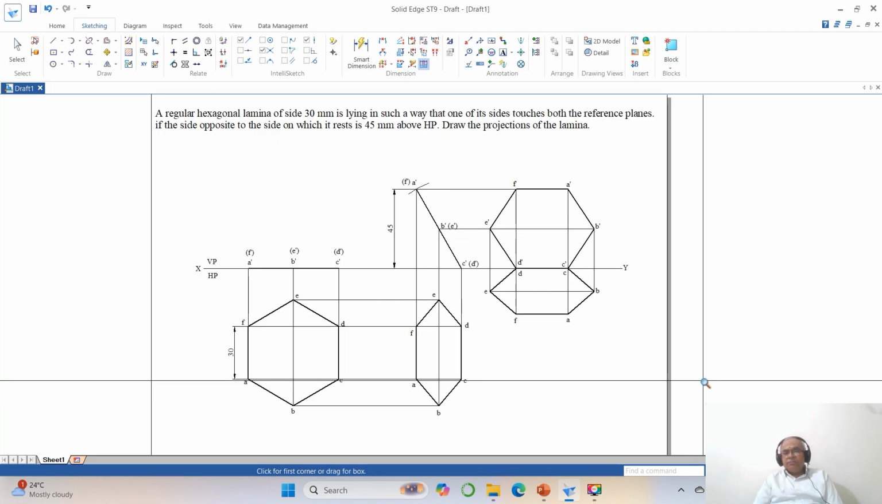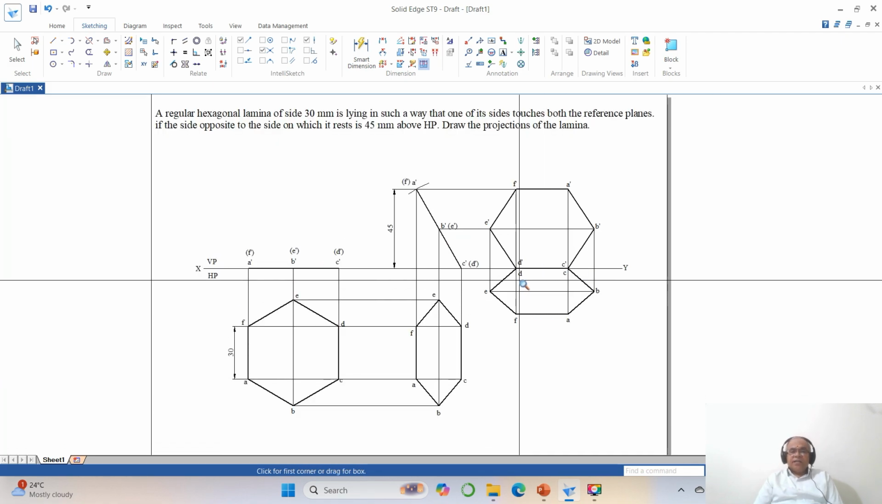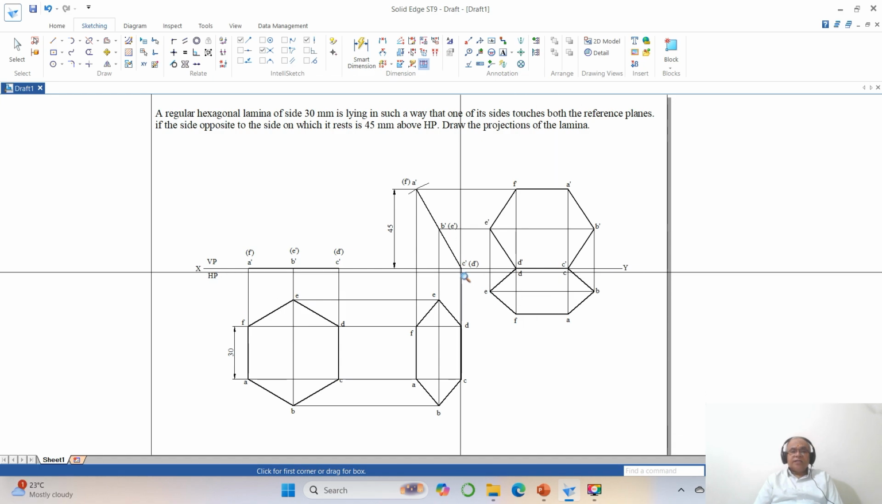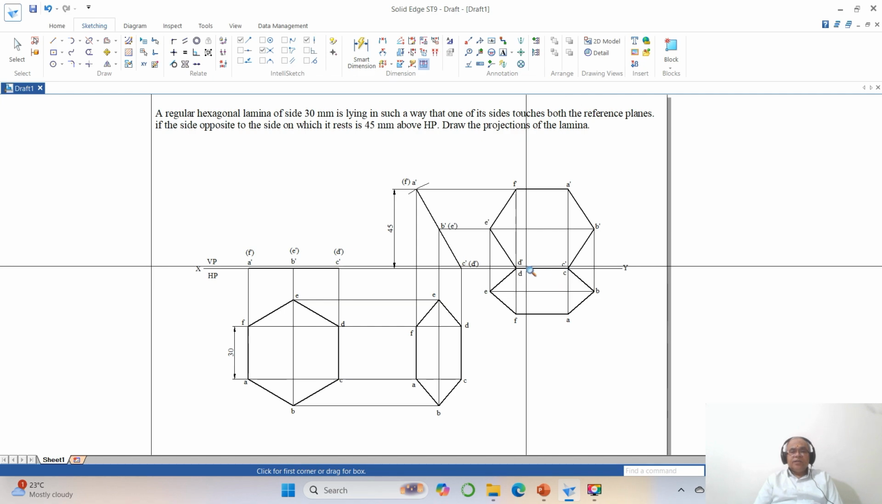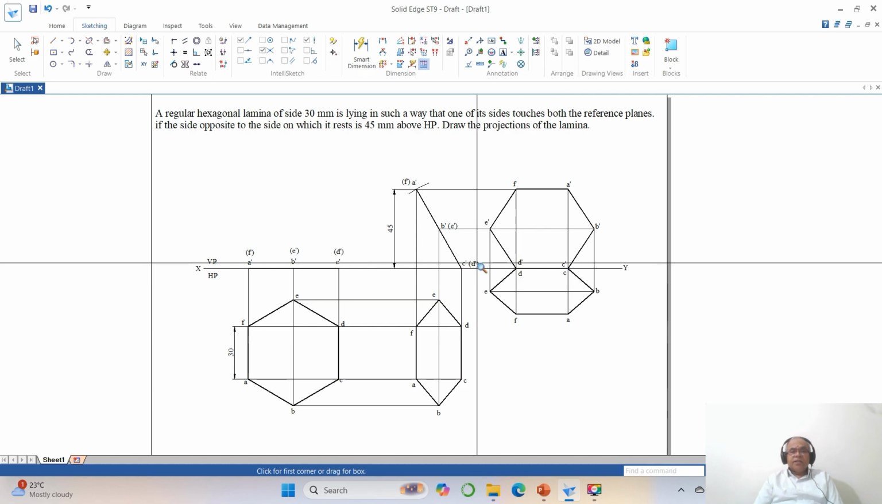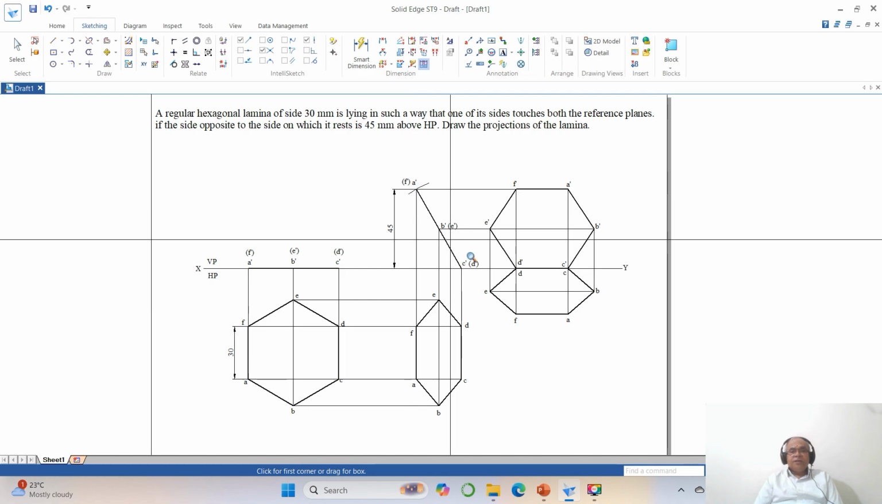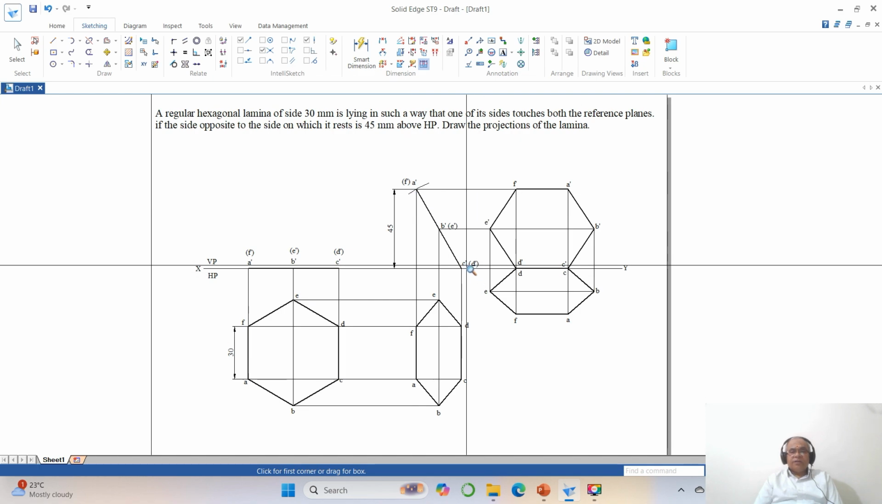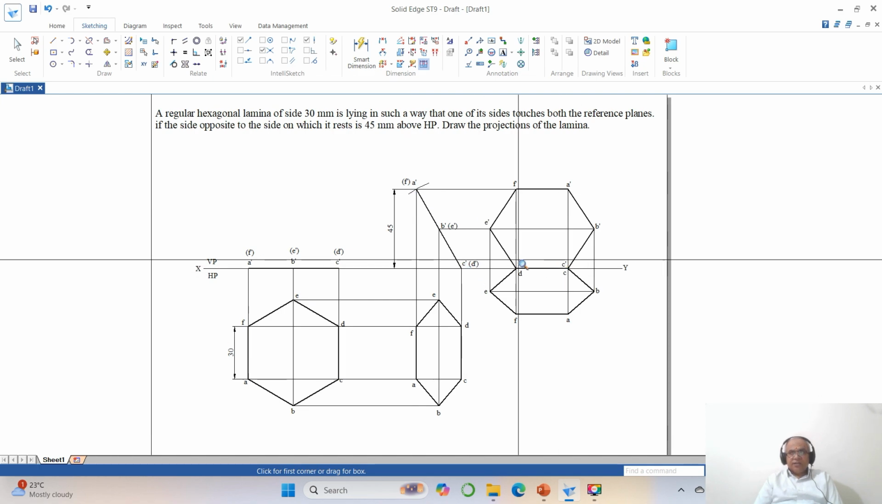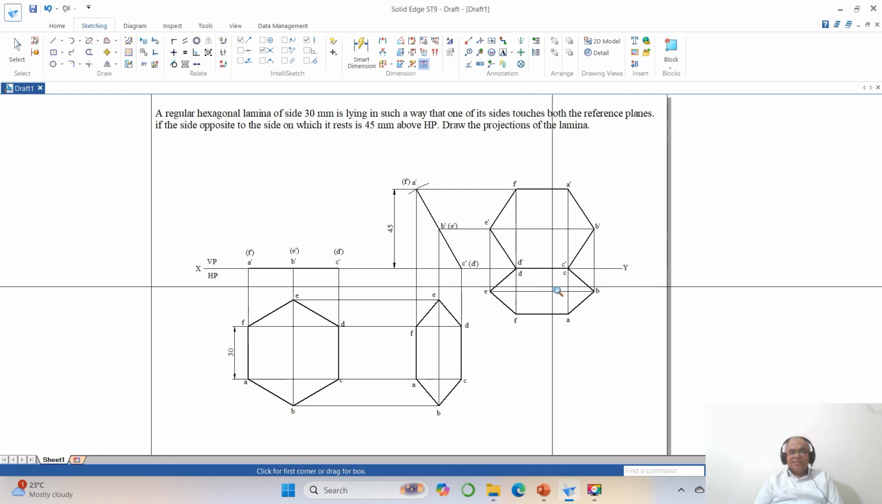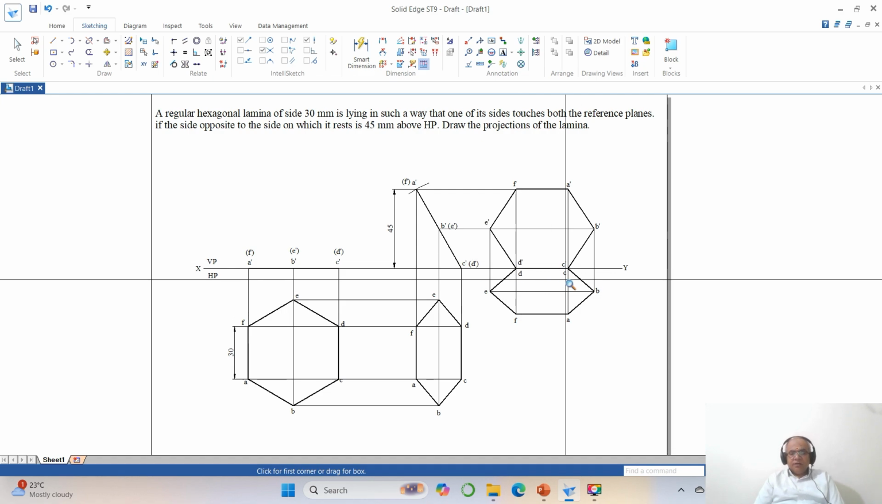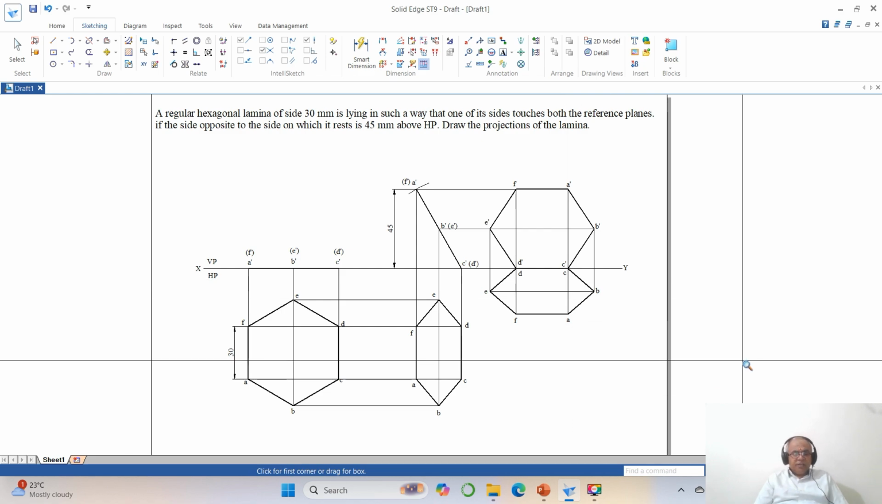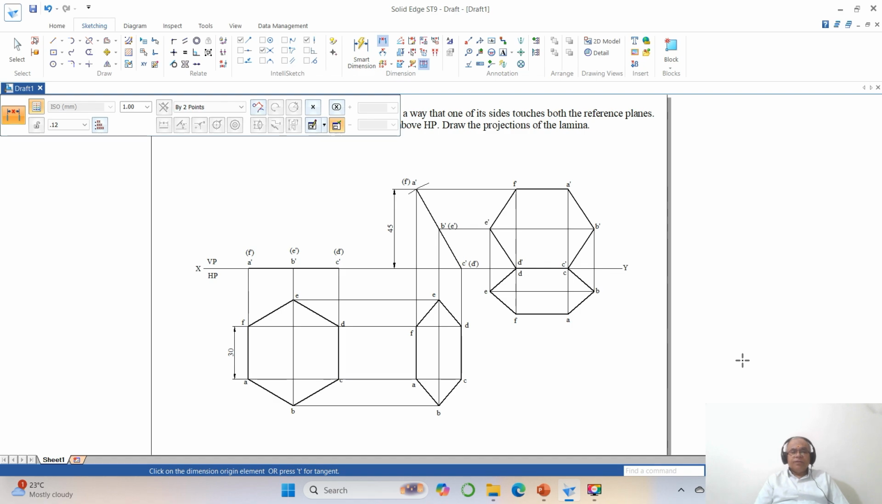How do I know that my problem is right? One of the sides touches both the reference planes. The side touching HP is C dash D dash, and that C dash D dash is also here. The side opposite to that side is 45 mm above HP, and one of the sides touches both the reference planes. Since C dash D dash is on the XY line in the front view, obviously CD should also be on the XY line in the top view. So this is how you will be able to solve the problem by using the Solid Edge software. Thank you.